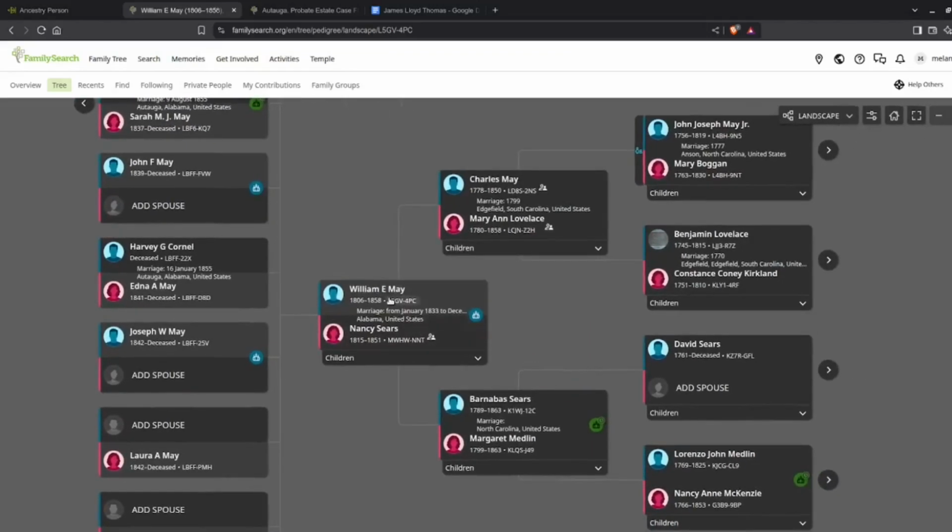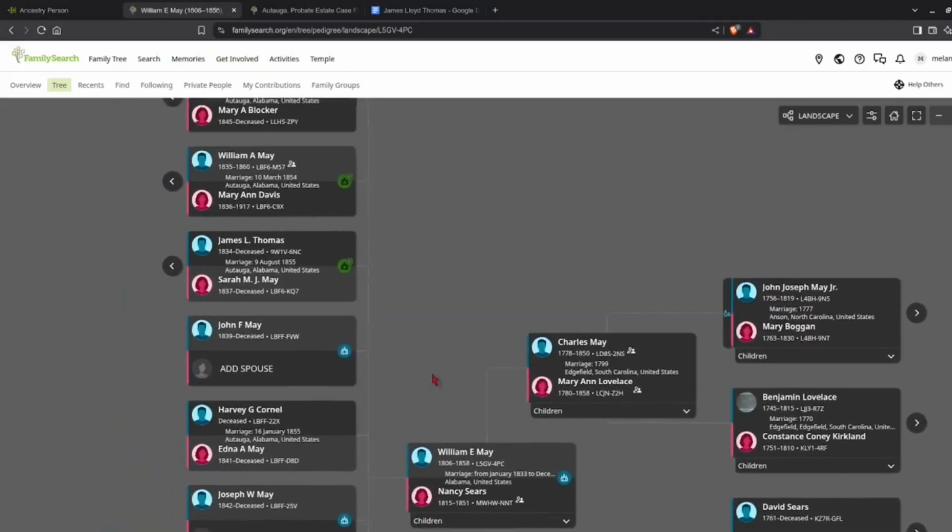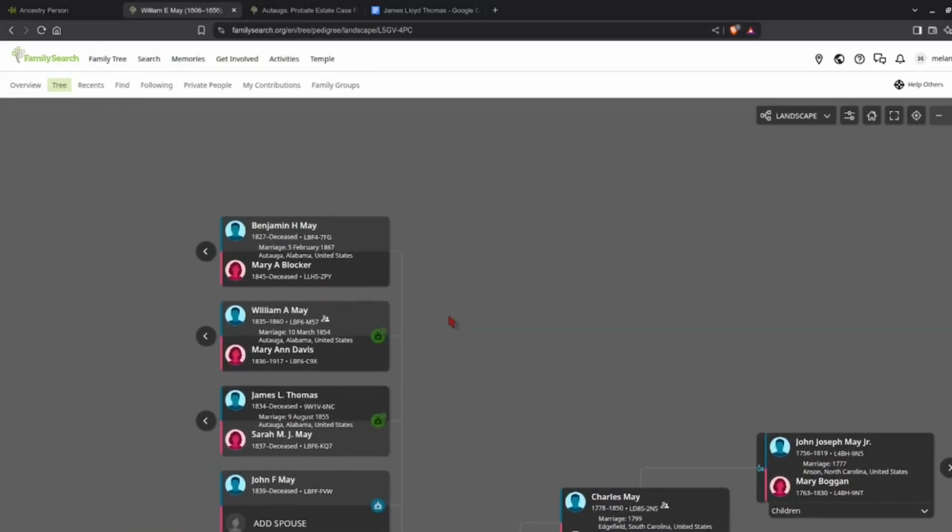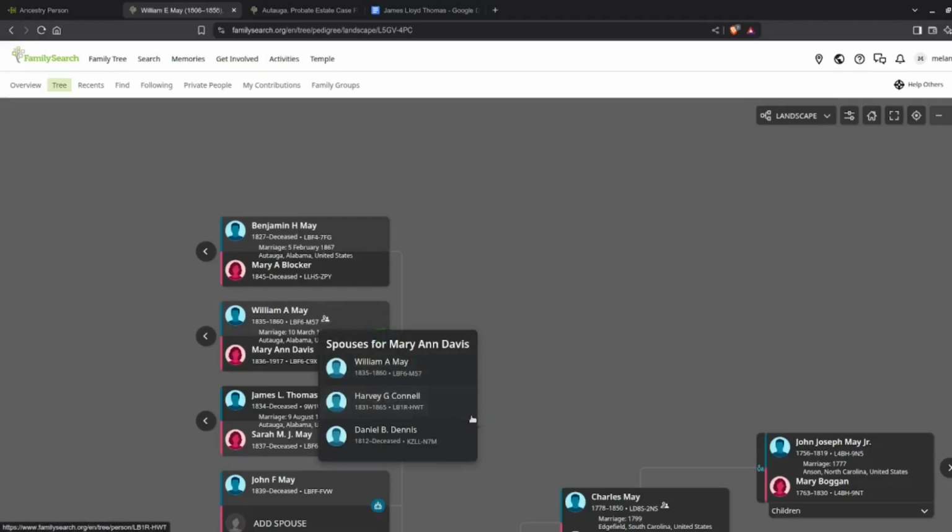Now, William May and his family need to be cleaned up on FamilySearch and researched. I do have that on our research plan, so we're going to add some more specifics here. William May is the brother of Sarah. He marries Mary Ann Davis, but he dies in 1860. Mary Ann Davis marries Harvey G. Connell and then marries a Daniel B. Dennis. If this is all correct, it needs to be verified, but I found these connections curious.